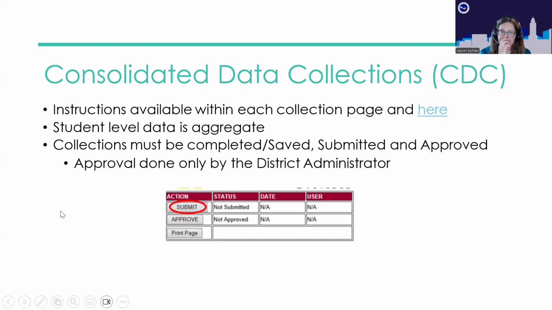So for every collection in the CDC, there's instructions at the top of the collection page. And I've also included a link here to our CDC website that's available outside of the portal. Most of the student level data collected in these collections is aggregate, so it's not specific to a student name. And pretty much every collection has to be completed, submitted, and then approved. And that approval, as I've mentioned, has to be done by the portal district administrator, who is typically the superintendent.